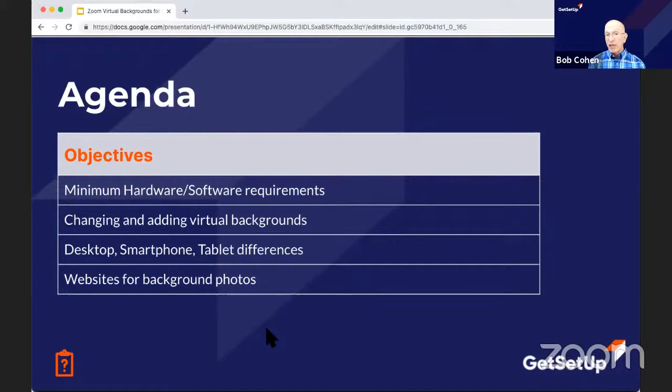So I'm going to show you the settings for how to change and add them in desktop. I'm going to show you slides because I was able to take some screen captures of where things happen. And then we're going to actually try it out live. It's always dangerous to use technology live because sometimes things change.